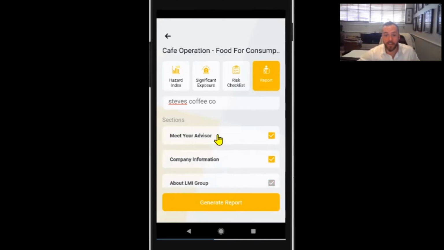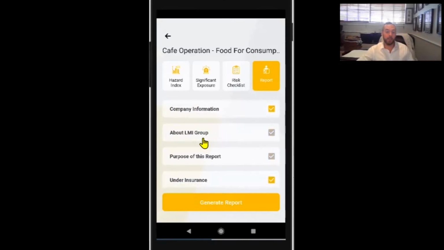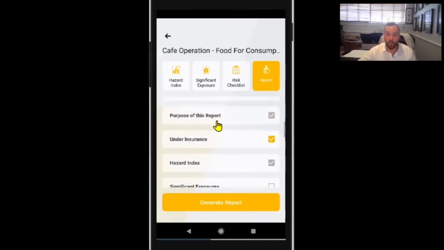So meet your advisor, that's going to bring in your personal details. So that picture of yourself, a little bit about yourself, company information, a little bit about your business, as you'd expect. You can either add those or remove them. It's completely up to you. I suggest you include them. It's really about giving that whole professional impression, promoting your business as the professional business that it is. A bit about LMI Group, just explaining, look, the reports are generated by insurance and risk experts, independent, and on it goes.